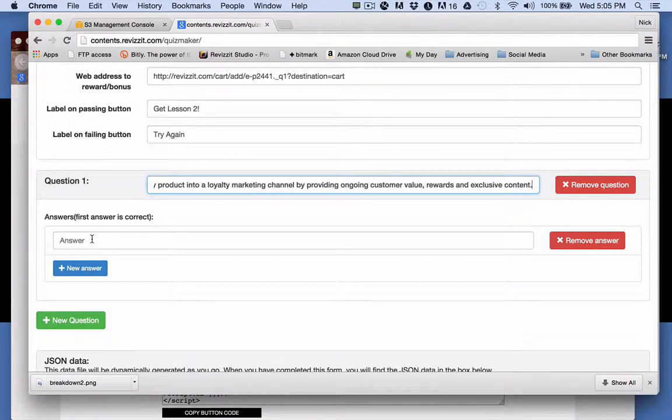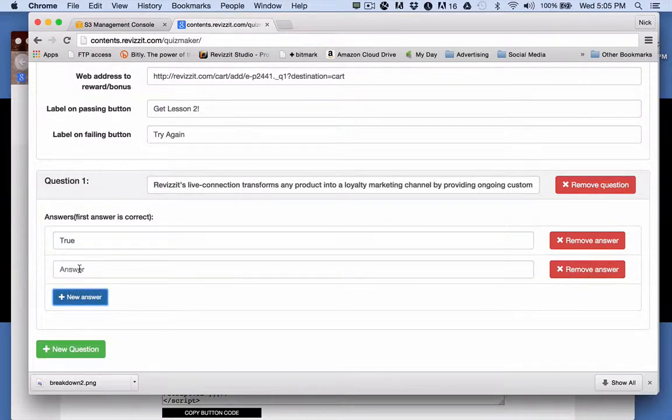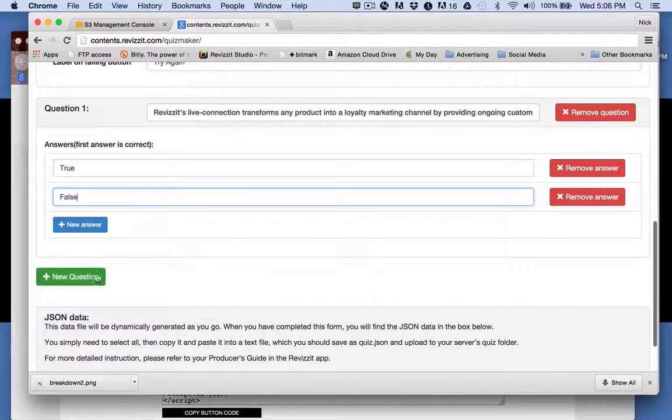And now the answer always has to be the first answer correct. It says right there, first answer is correct. So whatever the correct answer is, that's the first one. So in this case, it's true. And I'm going to add a new answer, which is false. So it's a simple true or false question. That's it. And I'm going to hit new question.